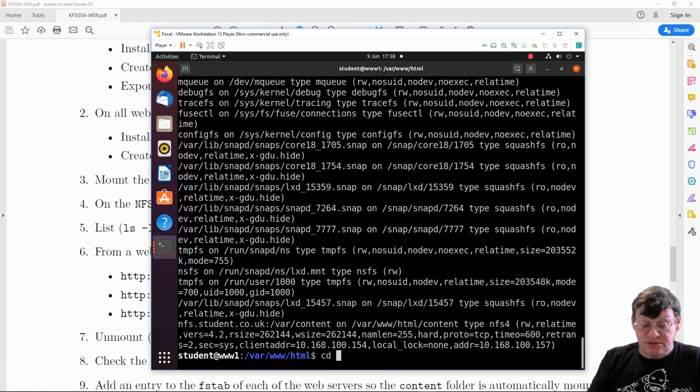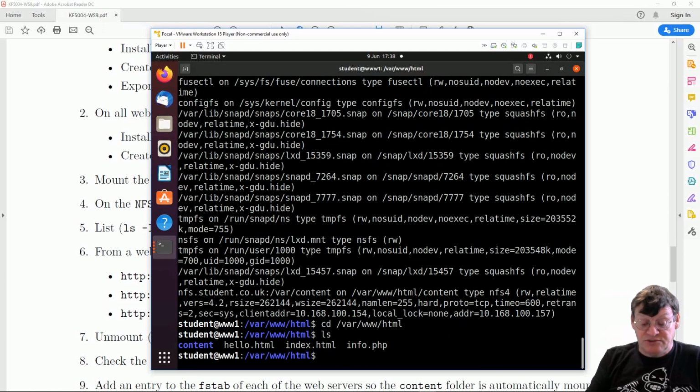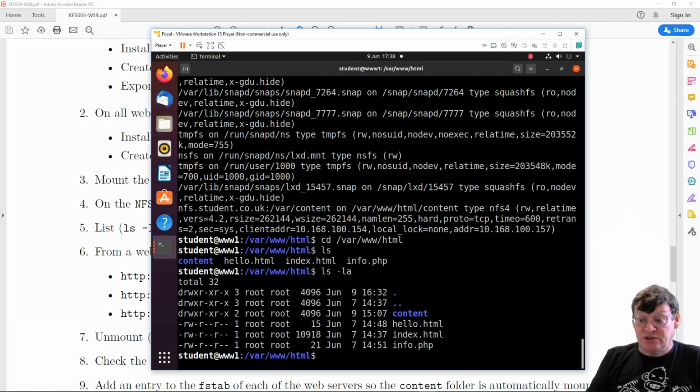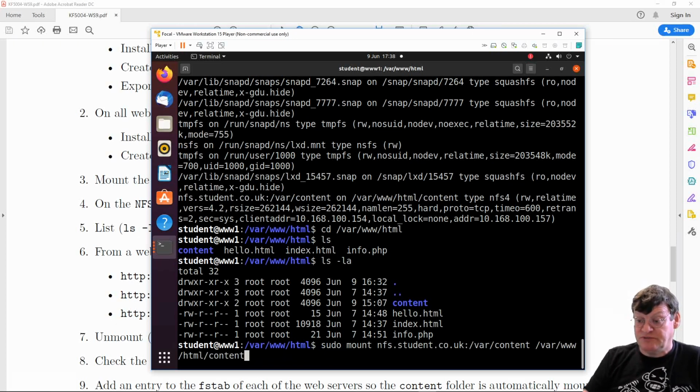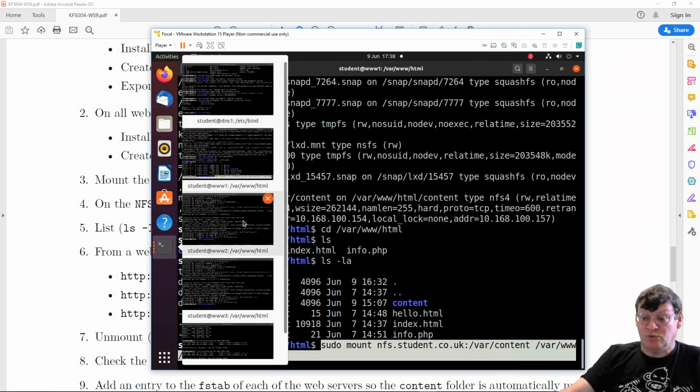So if I go to /var/www/html, everything looks fine. Just looks like a normal file system. Okay, so what we'll do is we will do that on the other servers. So if I just grab that text, I should be able to just drop that in on each of them. So that was 1 done.